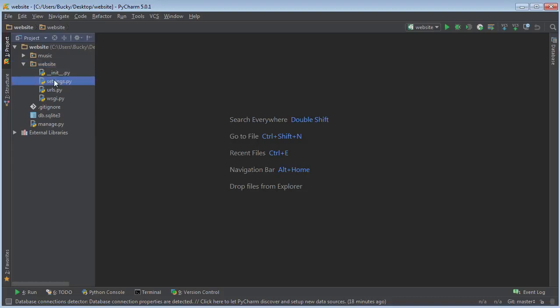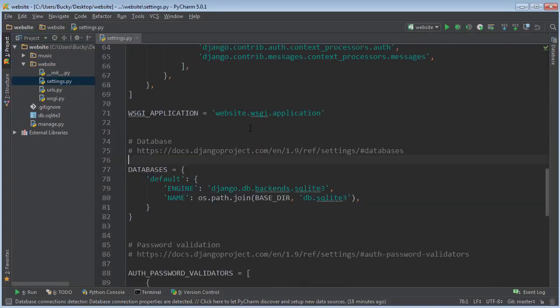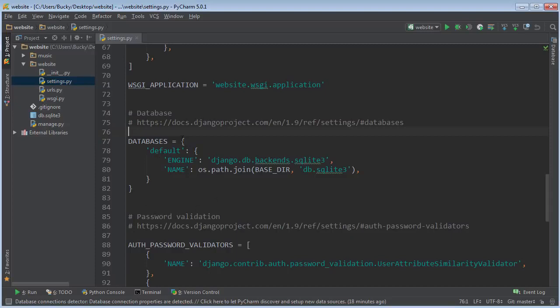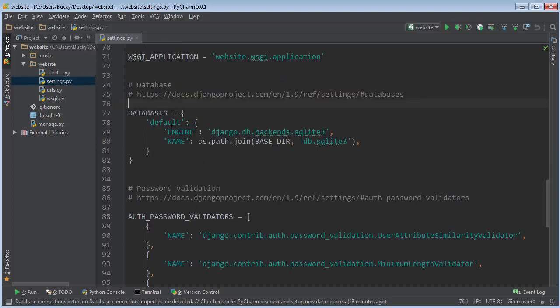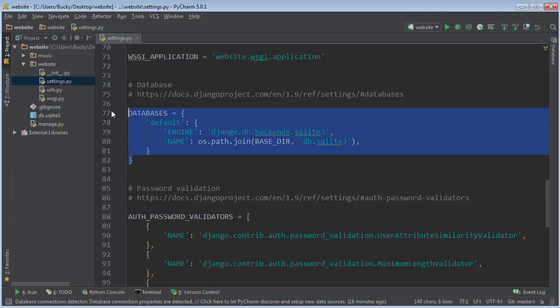If you go to website settings and scroll down to around line 77, or it may be different depending on if they changed it around, you're going to see that by default, the databases is set equal to a SQLite 3 engine. Django can use basically any database, like Postgres or MySQL, and those kinds of databases are probably what you want to use in production. But just for testing, it's really awesome that it came ready to use this, because we don't have to worry about all the hard stuff of setting it up and tweaking the settings. So we know that this is good to go.